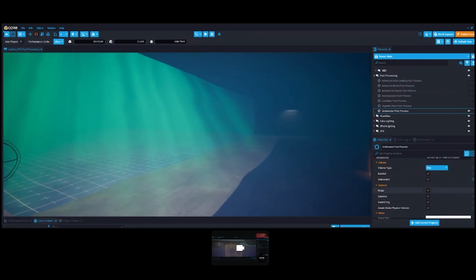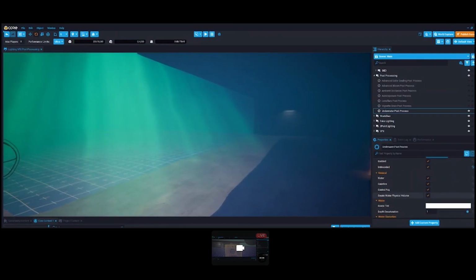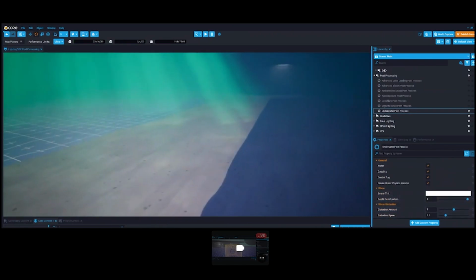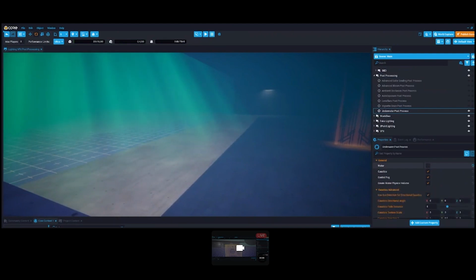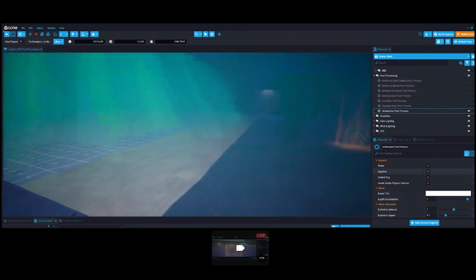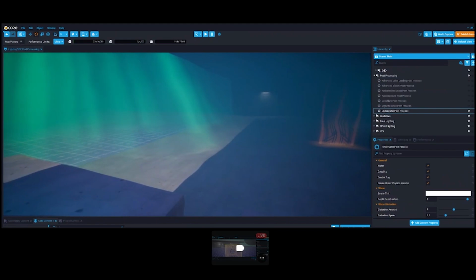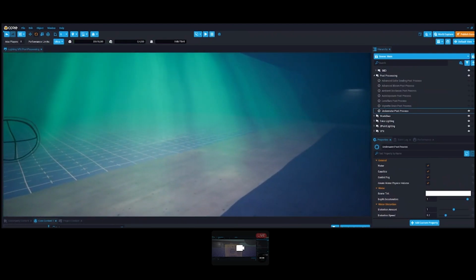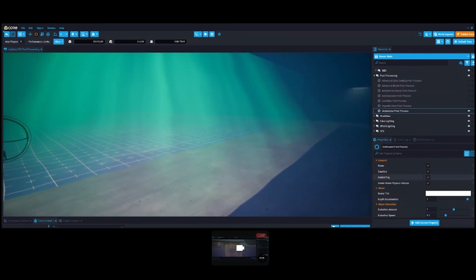You can switch on and off certain visual effects of your underwater post-process, like the screen space ripples. If I leave that on, this hard edge shadow right here is rippling. If I turn that off, it goes back to normal. Caustics. Caustics are the sunlight going through the water medium, and it's creating these ripple-like caustic effects on the surface of your underwater zone.